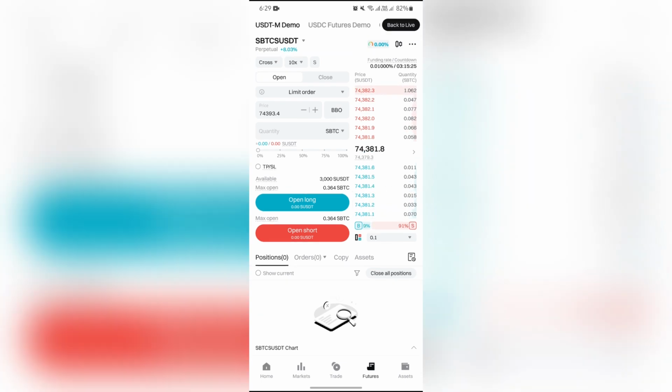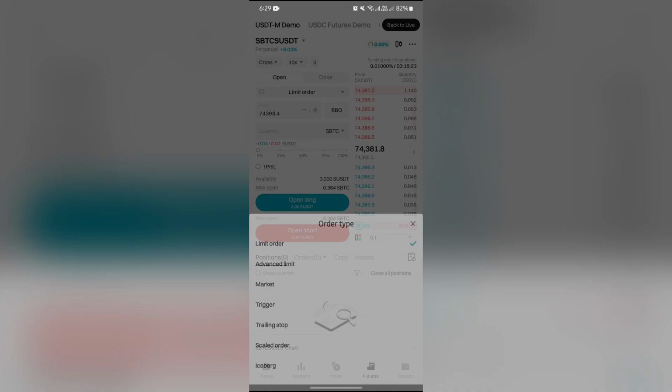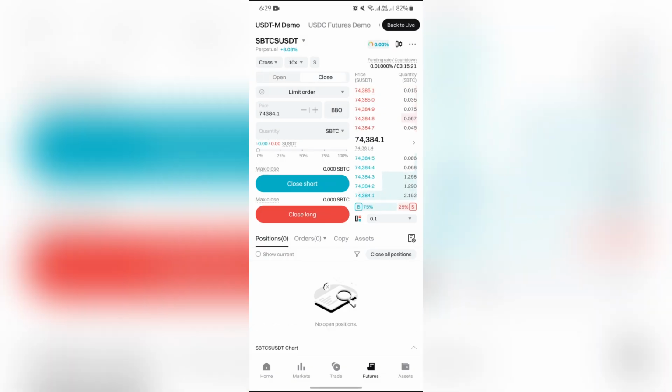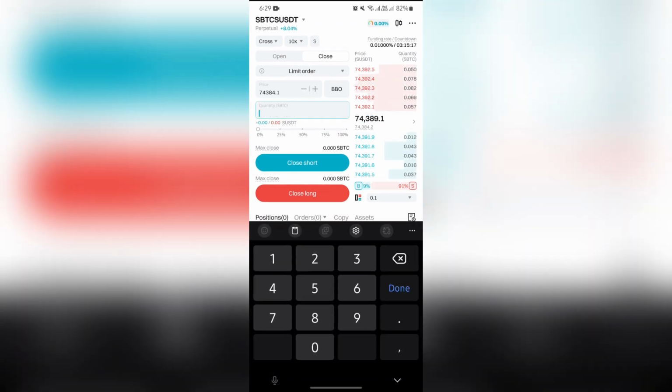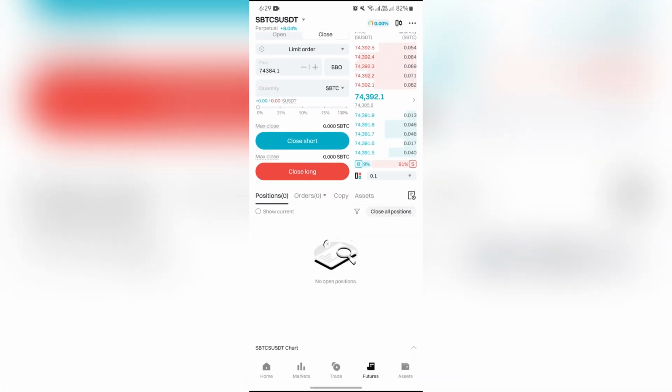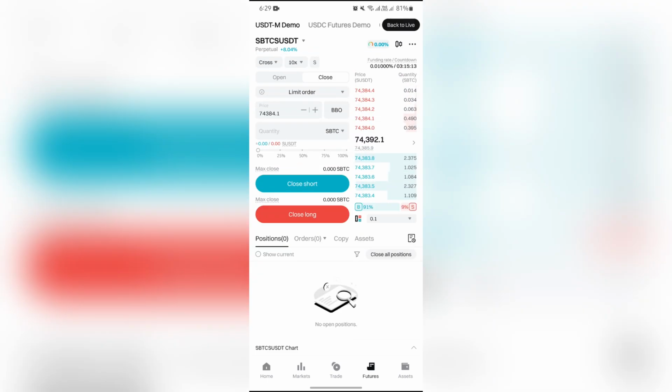Just simply select the market or limit order. You can select close and open options in here. Just simply select any of those and you have to select the quantity, and after choosing all this, you can easily start the demo trading on your Bitget.